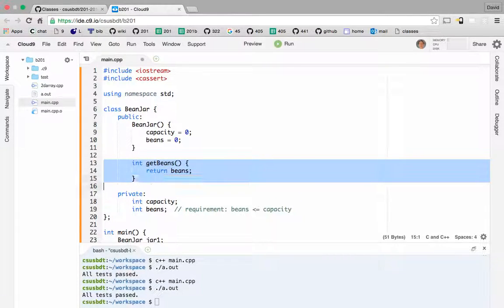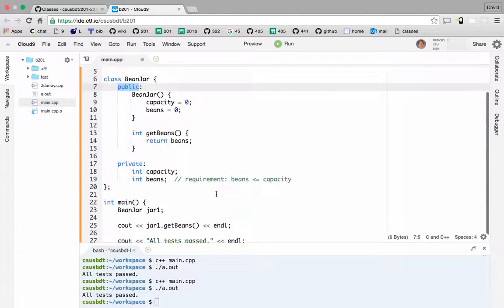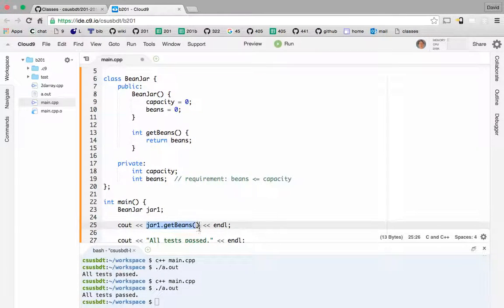So the function is called getBeans, and it returns an int. That's the return value declared there. And all it does is return beans, which is this private variable. Now, the function getBeans is defined here in a public section. So code on the outside, like this code right here, can access getBeans. You can call getBeans, and that's how we get at the data inside the class. We have some restricted access to the state of these instances.